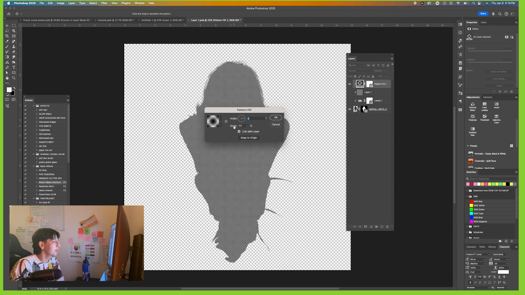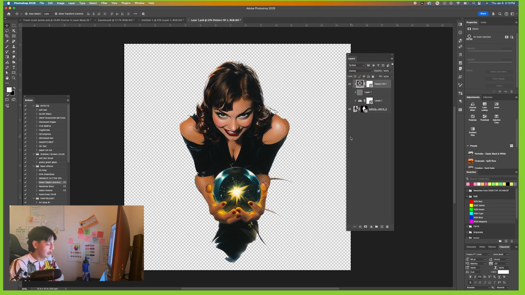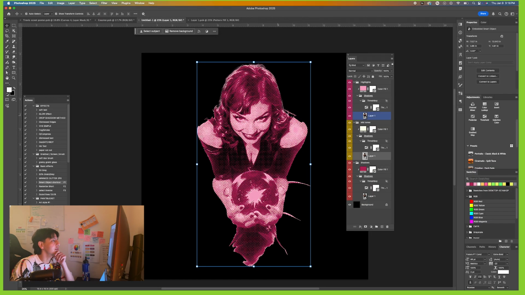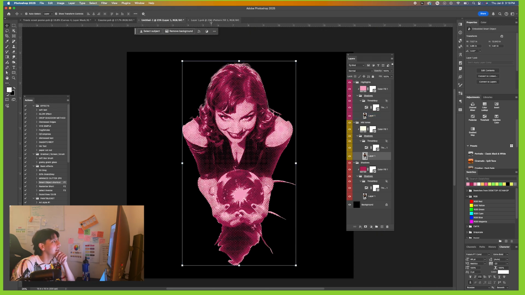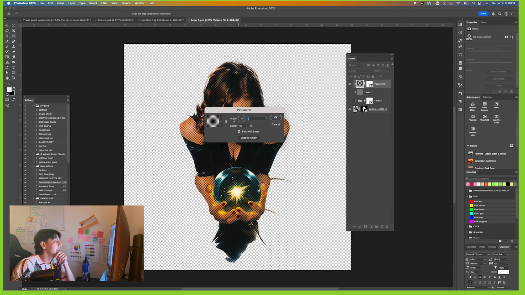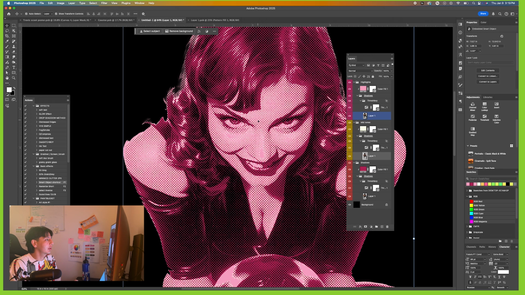I'm gonna make the halftones a little bit bigger. And we're gonna wanna change that to overlay. And don't forget to save. Once it's saved, it should update back to your original tab. You see that? It updated. Now let's say I want to go back and shrink it. Save it again. Cool, right?